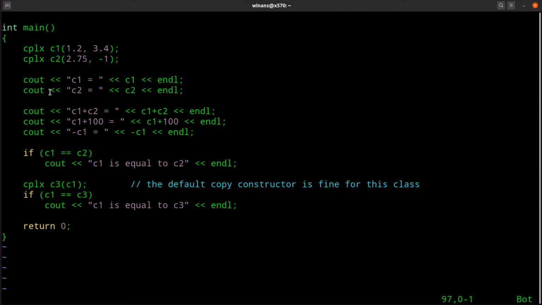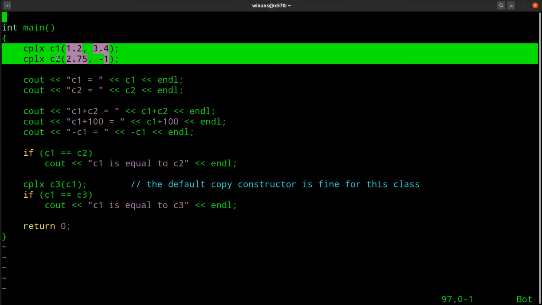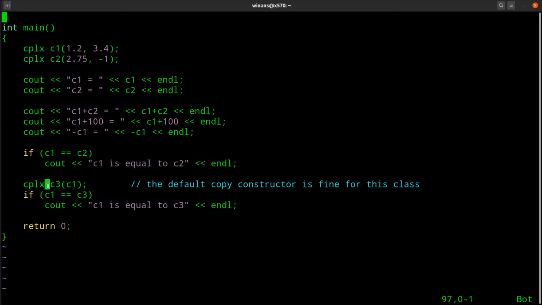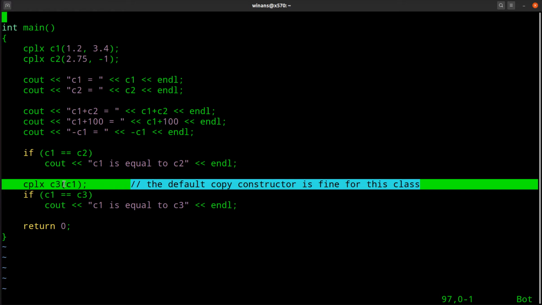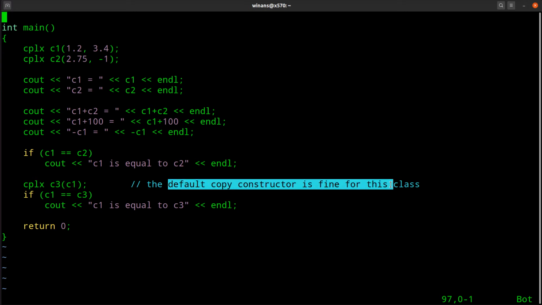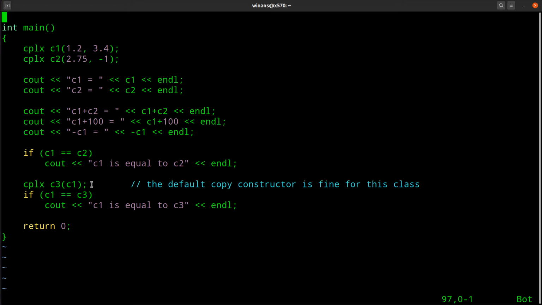Now, in this particular case, C1 and C2 are not the same, so this comparison will fail. All right? I then create a C3 that's a copy of C1. Well, those should be the same, unless I screwed up my copy constructor, but I've used the default. There isn't one in this class, right? A simple member-wise copy is going to be done. And then, yes, they will be the same. Therefore, this if should be true, and we should see this get printed out, okay?